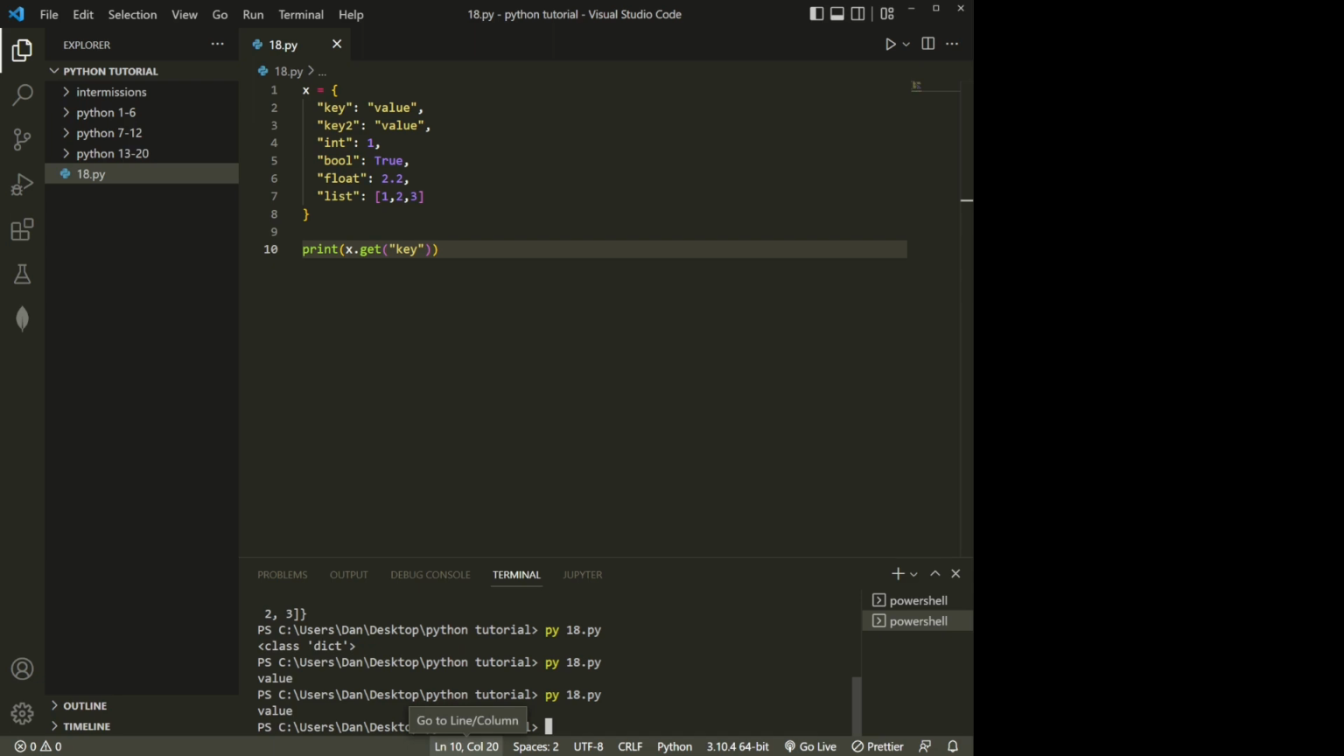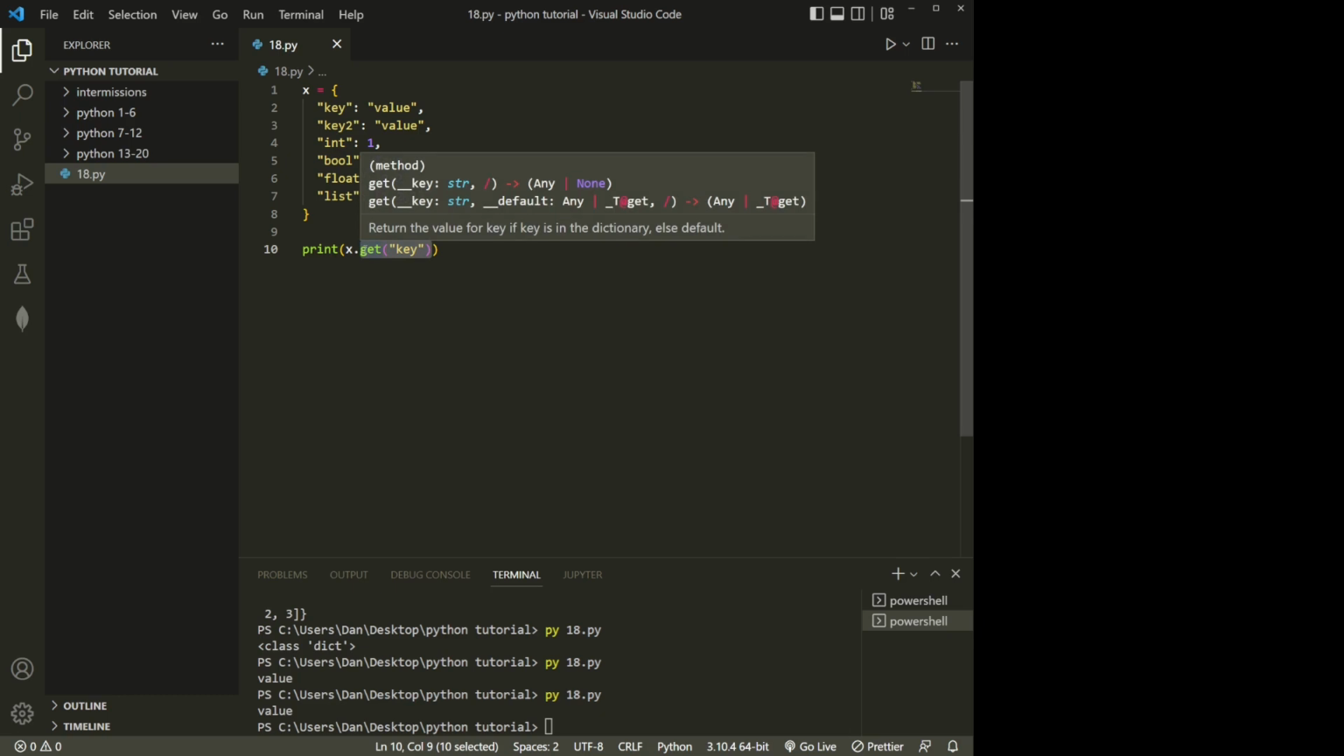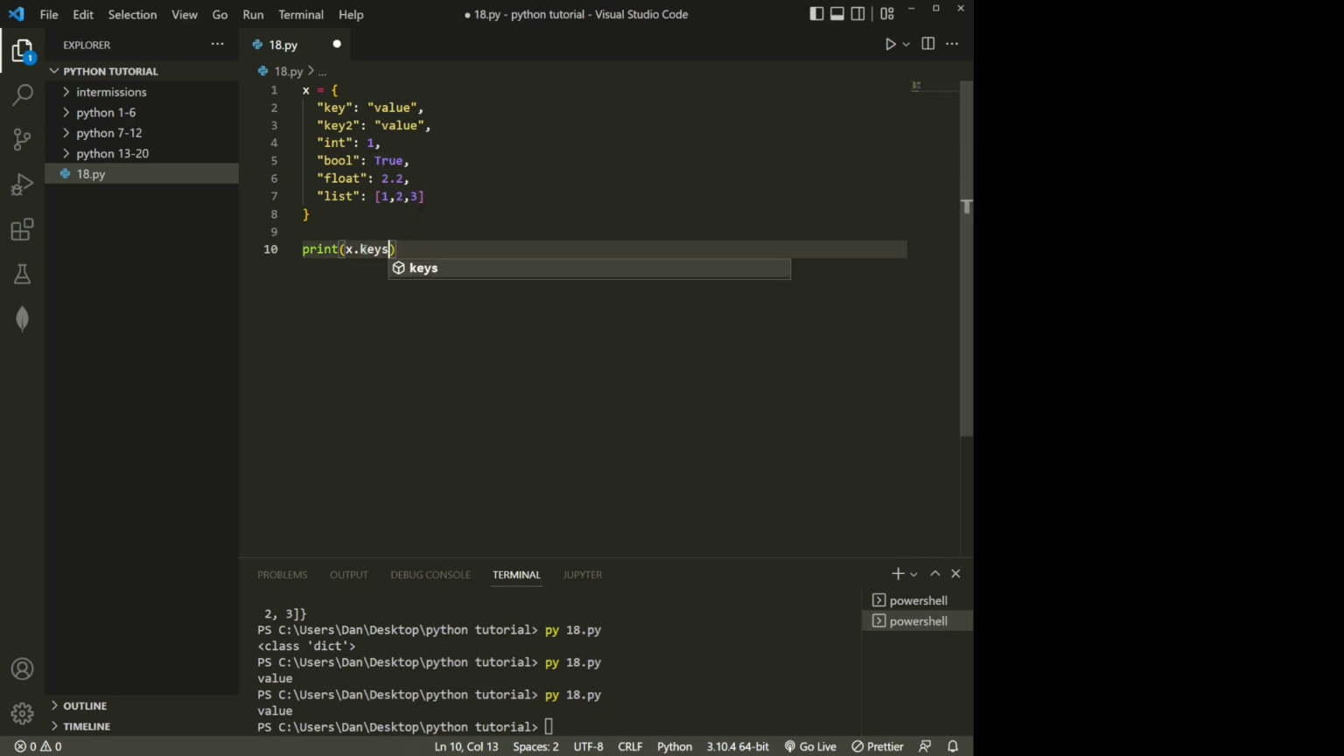You can get a list of all of the keys inside of a dictionary by using keys. So we do that, and then we see all the dict keys here: key, key2, int, bool, float, list. And just notice with this that it's actually giving us a list of the keys, so it's putting these in a list. And it's a view of the dictionary, so if you change anything in your dictionary, it will actually be reflected in the keys list.